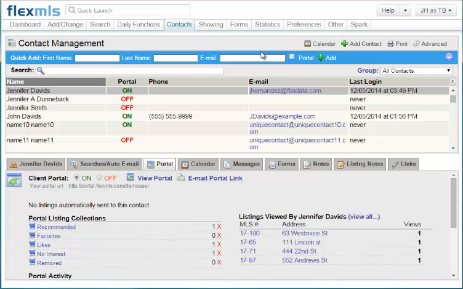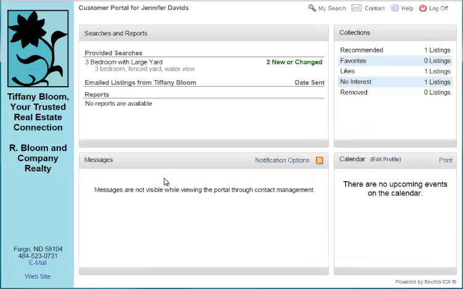You can review the look of your client's portal by clicking on the View Portal link to view an agent-side version of the information. The agent-side version of the portal is used as a reference for you. Messages aren't visible in this view. This concludes the tutorial on setting up your customer portal.